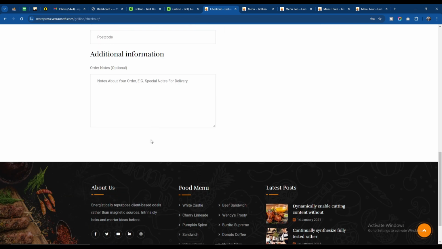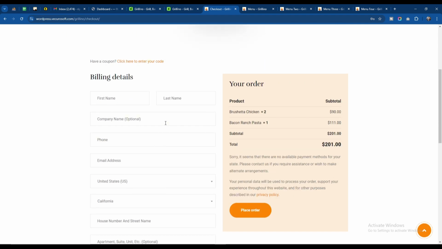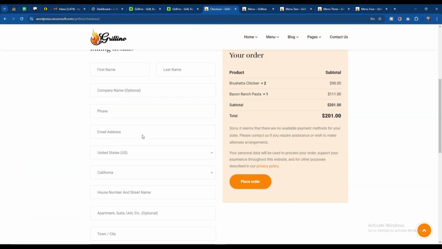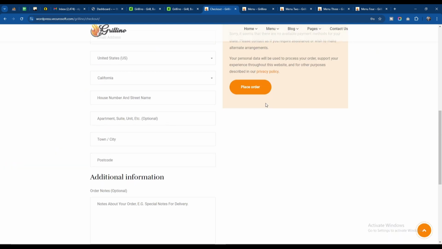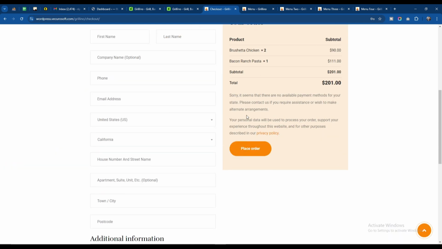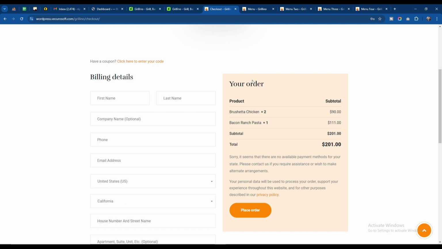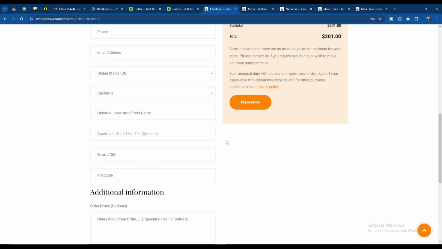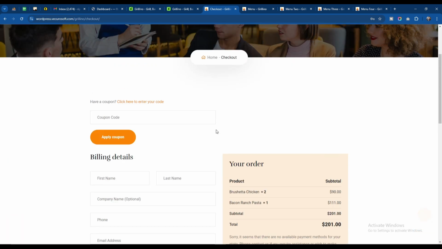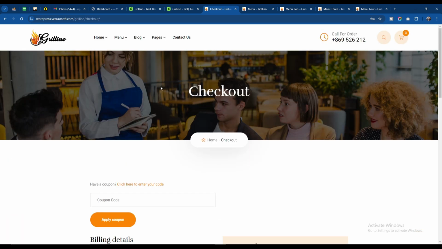So here's the billing information, the checkout. The payment is not set up here, so that's why it is not showing the payment method, as you can see. If you set up your payment method, then the options will arise here, and you can also set up the coupon code for your customer. This way, the restaurant or bar owner can use this theme for their website. So we'll check how we can make this happen on our own website.